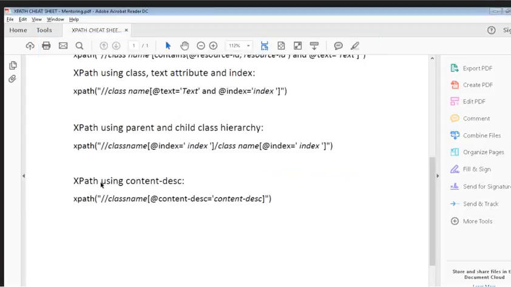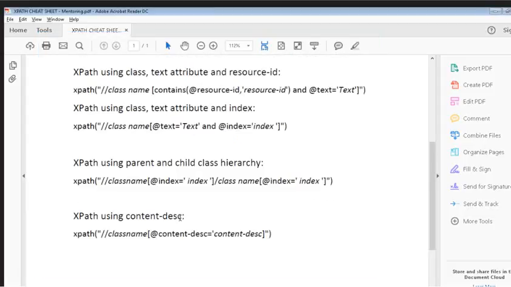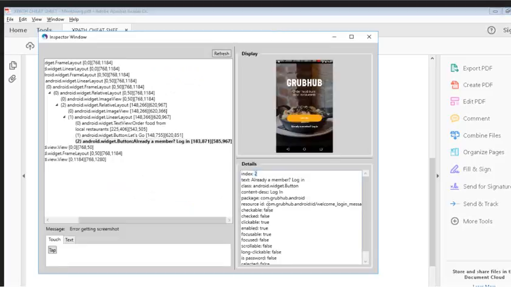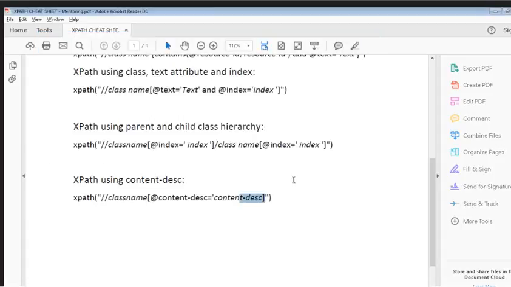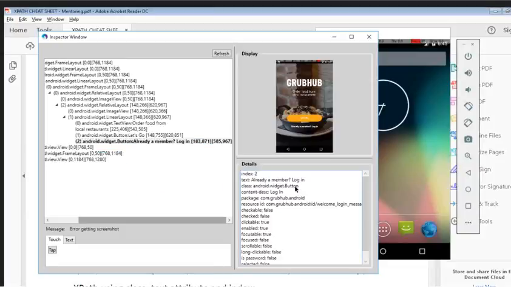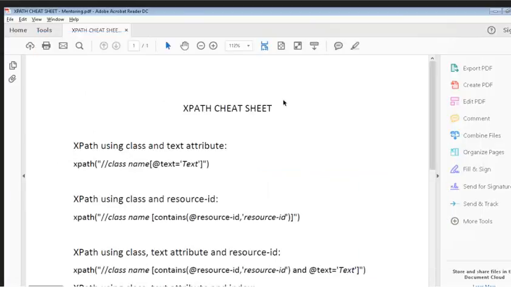And then lastly, it's XPath using the content description. So class name, add content description, and then inside of here you would put the content description, which in this case is login. We should probably have used that because it makes more sense. Content description says login rather than already a member login. You would be better using this. But anyway, since we already used that, let's go with this now. So this is basically how you would be creating your XPaths.